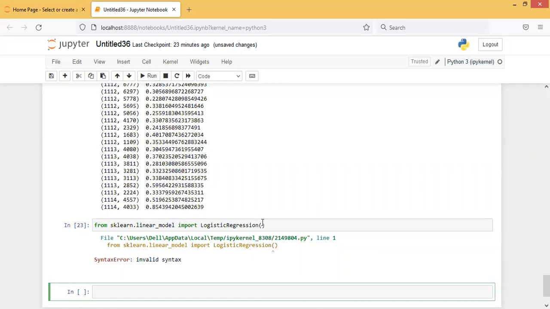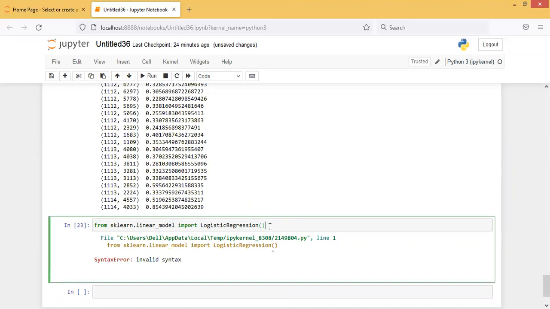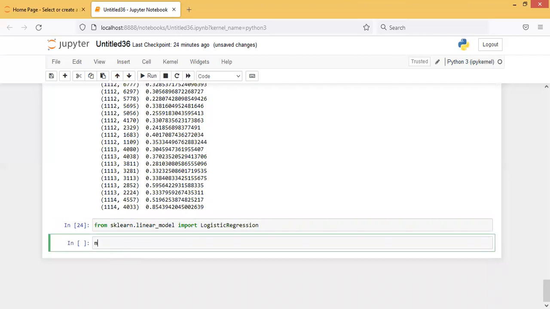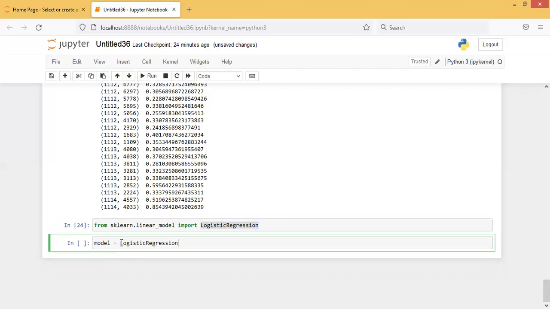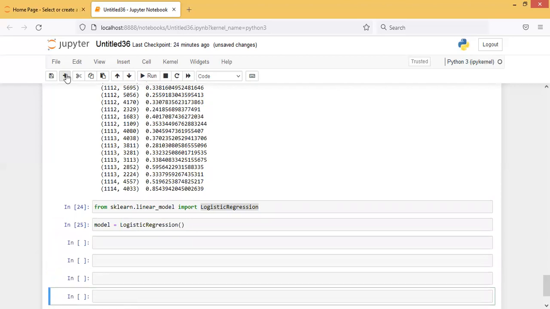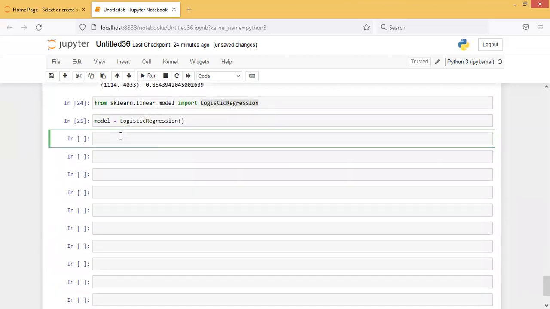Sklearn dot linear model import logistic regression. Okay, now it's good. So I'm taking logistic regression as a model. Let it be done. So model you are taking logistic regression. Now you are going to fit your model.